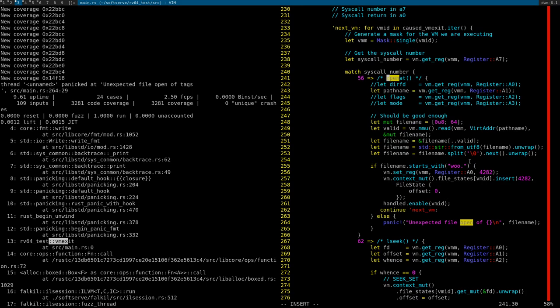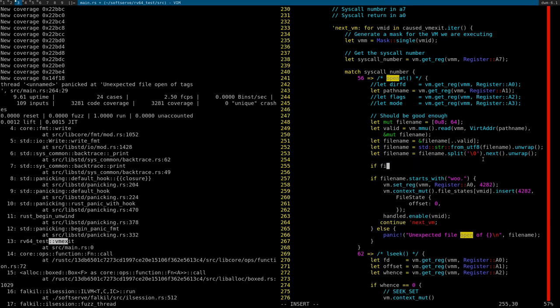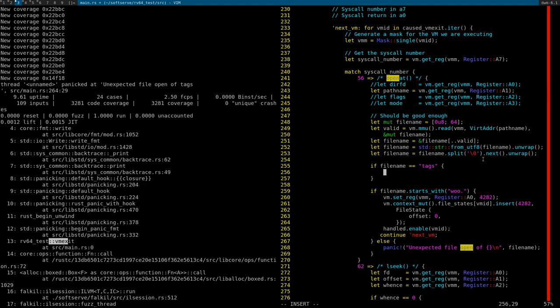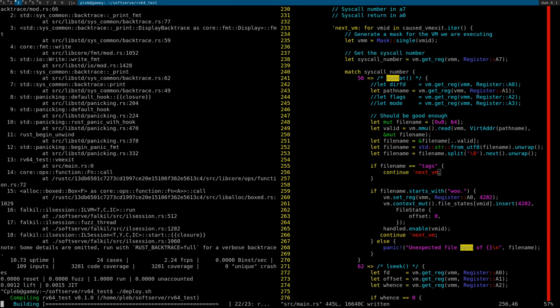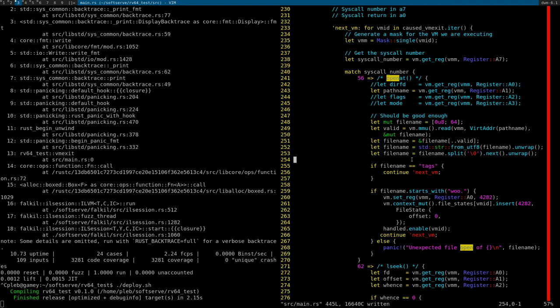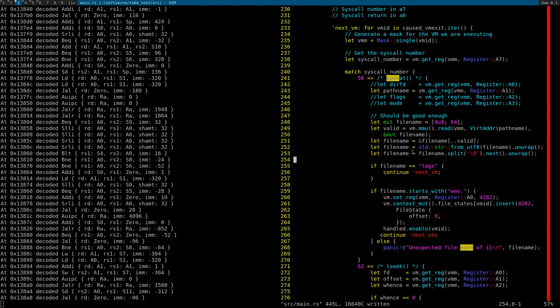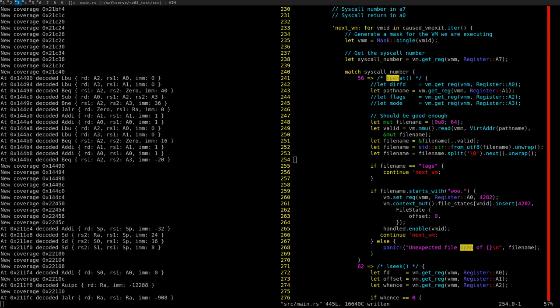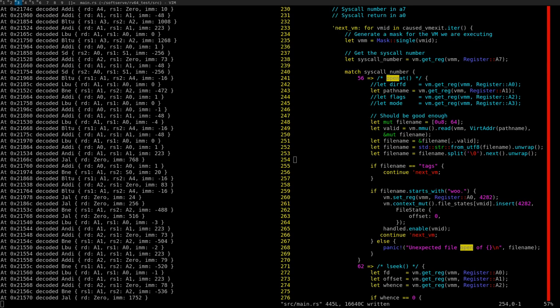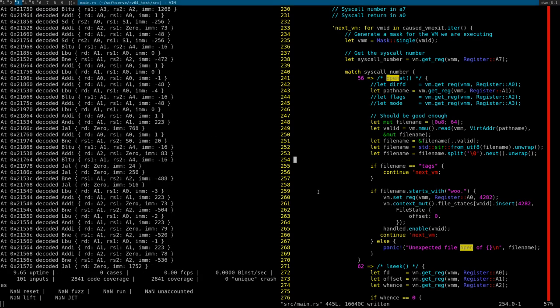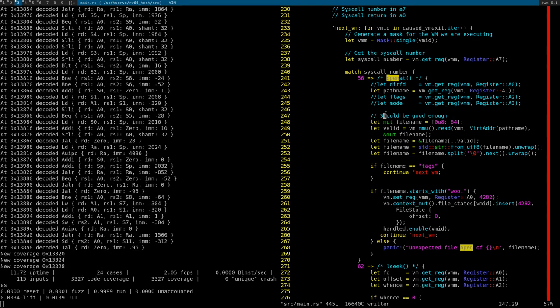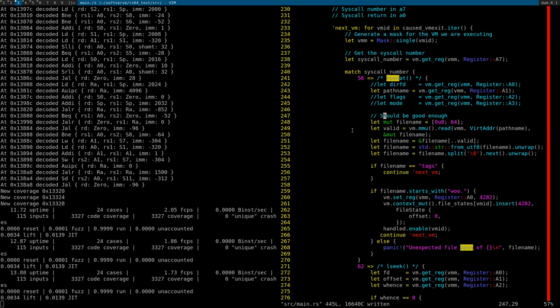I think we're just going to do this. If file name equals tags, continue next VM. So we're not going to handle it. Anyone who wants to go read tags, that's the end of a fuzz case. And we'll mark it as such. That's when it's about to output the tags file. Of course, that's when some out-of-bounds accesses could happen, but none that I know of. I just want to make sure everything's roughly working correctly. I'm pretty sure it is.